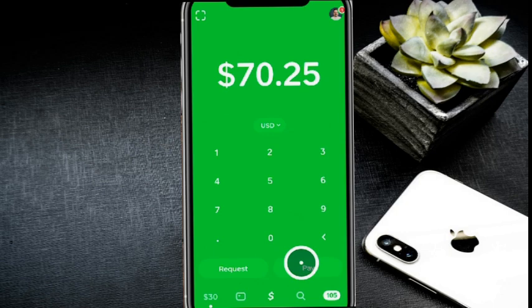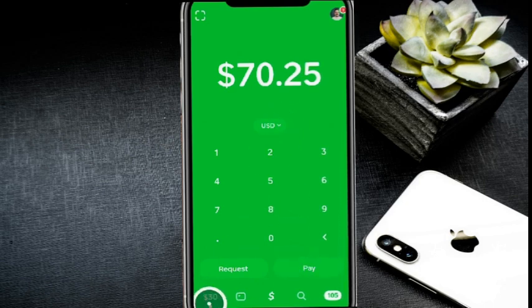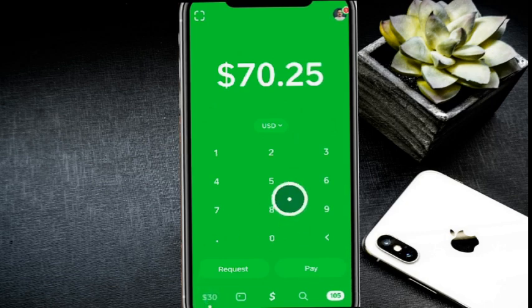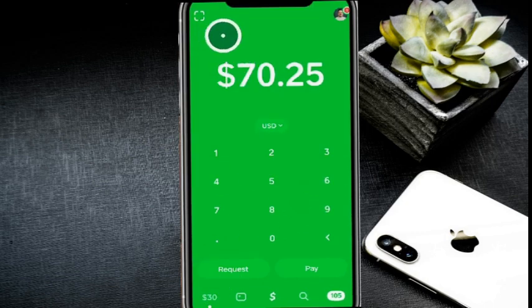In today's video I'm going to share with you the best strategy to organize Cash App settings for daily use. It's going to be a quick one as usual, so let's get straight into it. Now, the best strategy to organize Cash App settings for daily use is to simplify access while strengthening security.